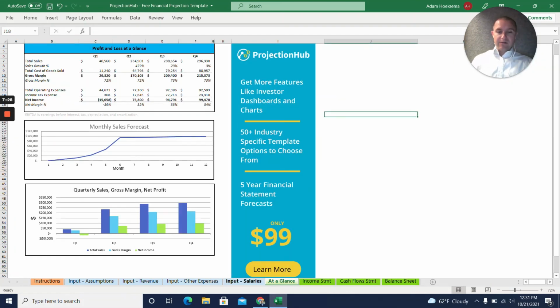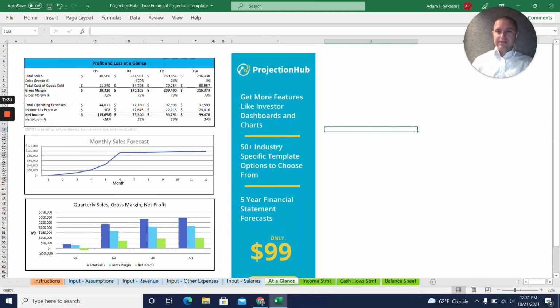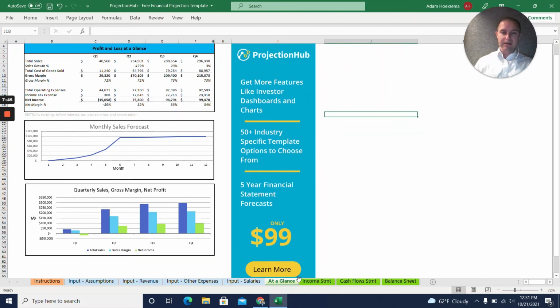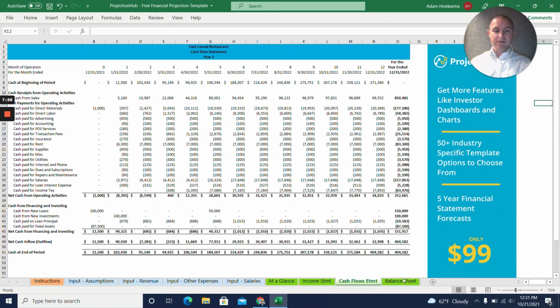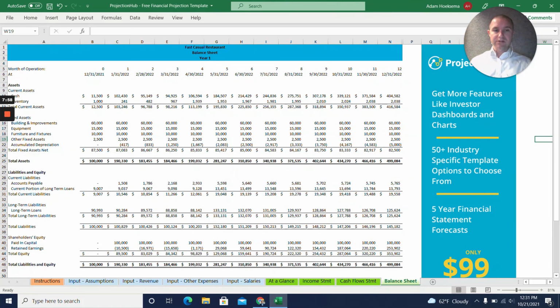And now that really brings you to our at a glance page that has some different tables, charts, and graphs. It shows you by quarter your expected profit and loss, your sales forecasts, which you can see ramp up over time, your gross profit, gross margins, and net income in a graph format there. And then you get a monthly income statement, a monthly cash flow statement, and a monthly balance sheet.